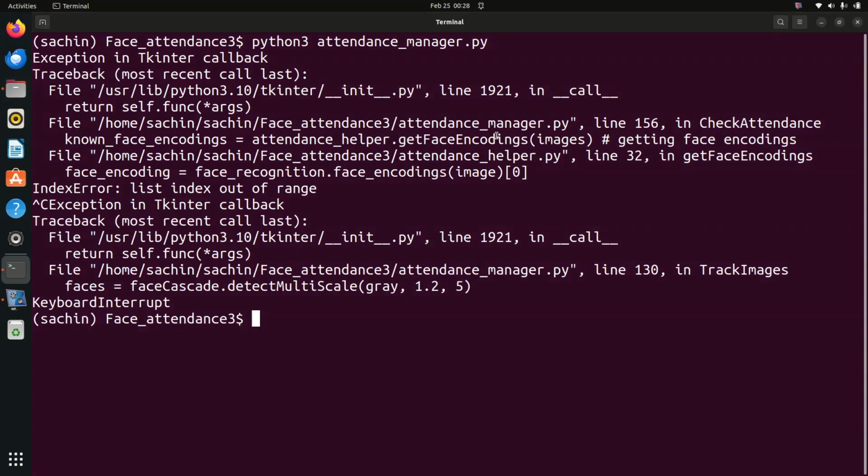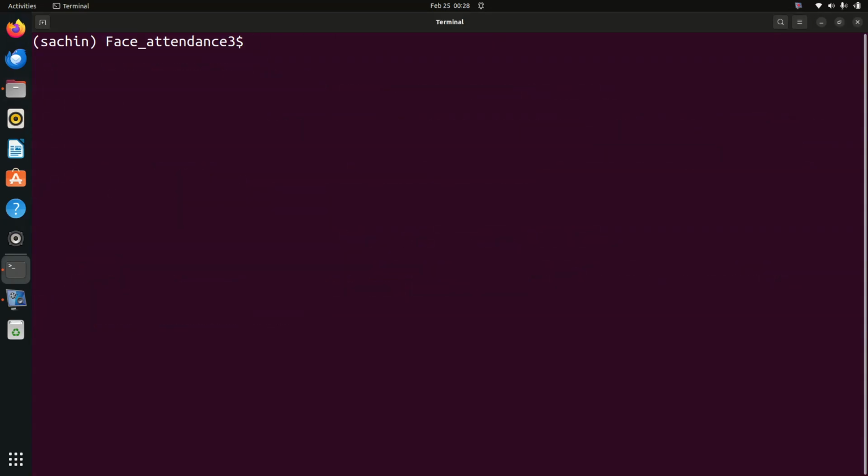So I have successfully done the face recognition attendance system in a different style, with front end attendance and also back end attendance.